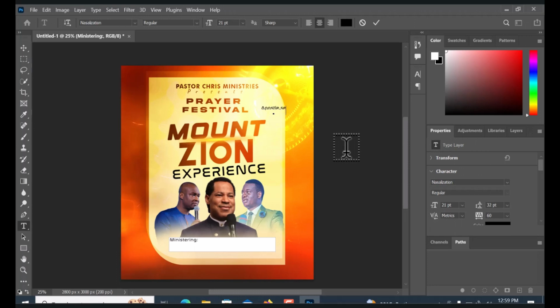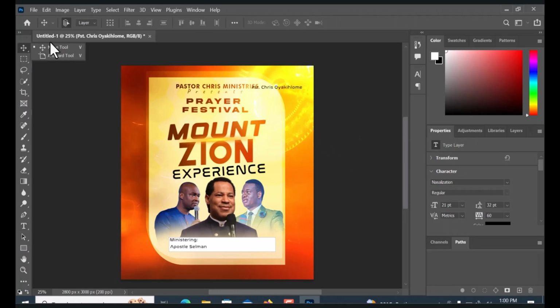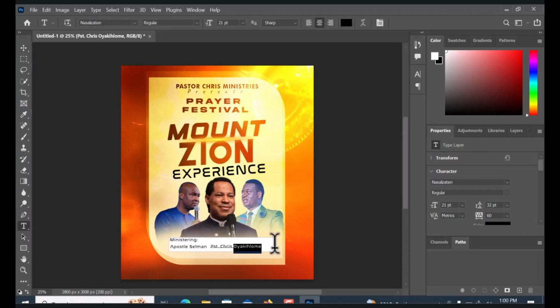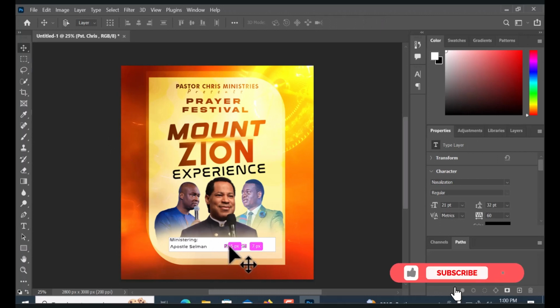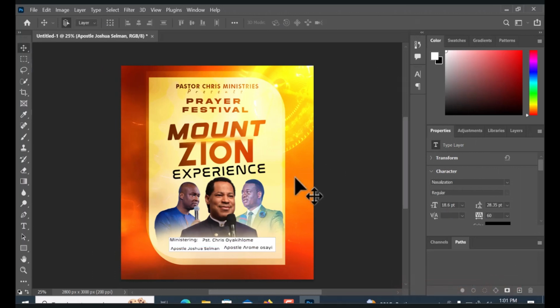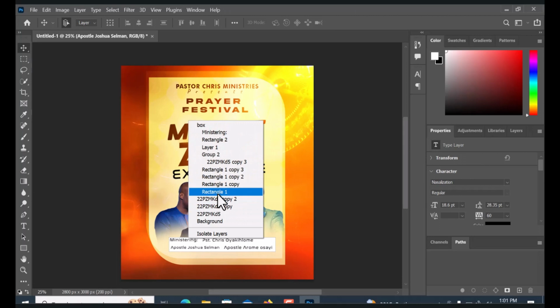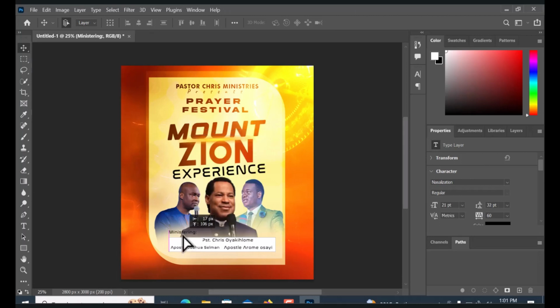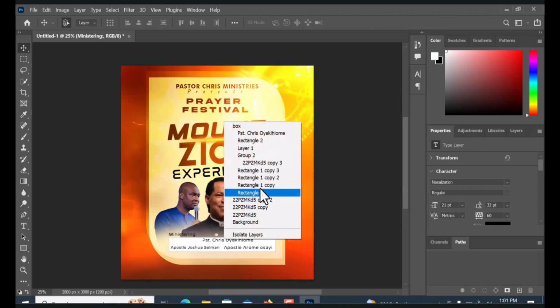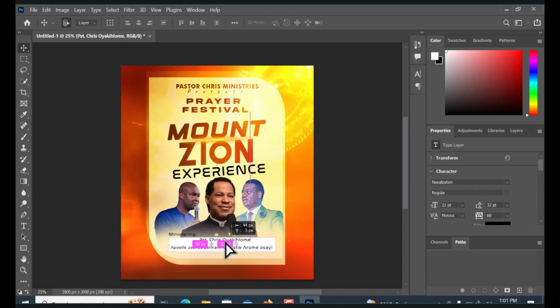You can test it. Alright, now this is me typing in the names of the ministers. Firstly, I tagged Apostle Selma. Now I've typed Pastor Christian. I had to fast forward some of it because of our time. So I had to increase it there. So you see, I've typed Apostle Arome also. I tried to fast forward it because of time. So I carried the ministry out of the box so it could be more visible.